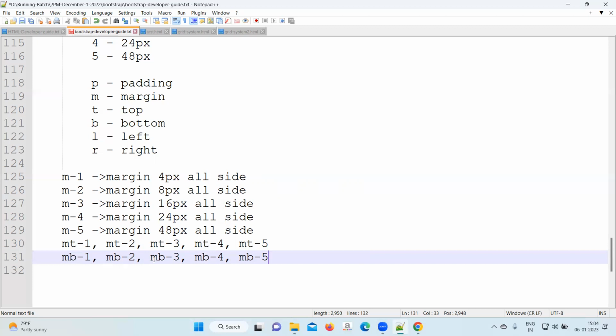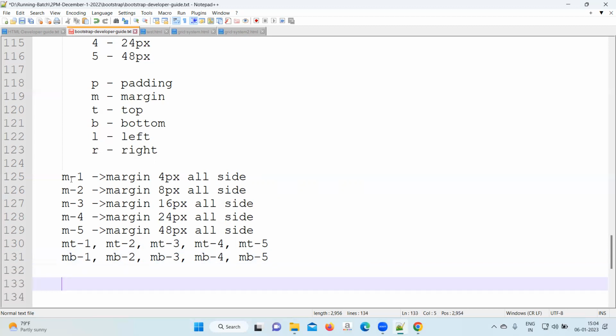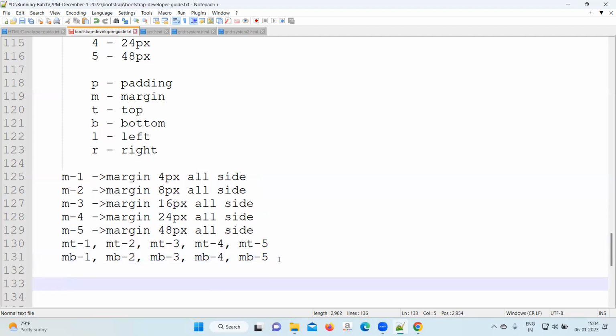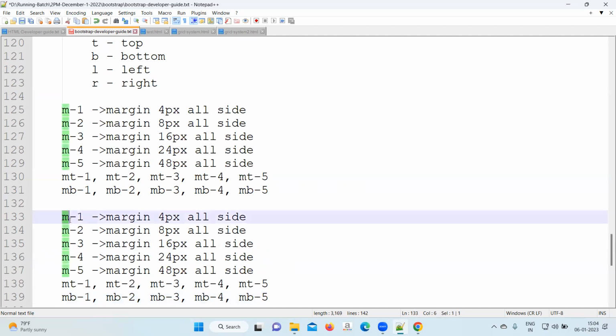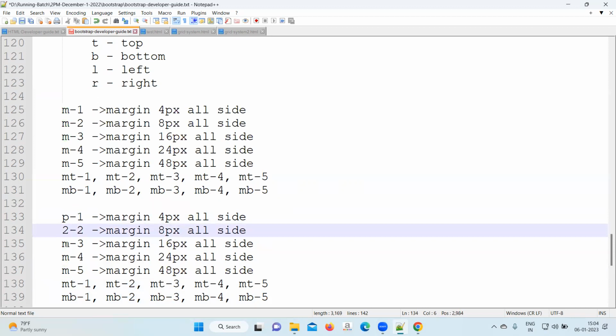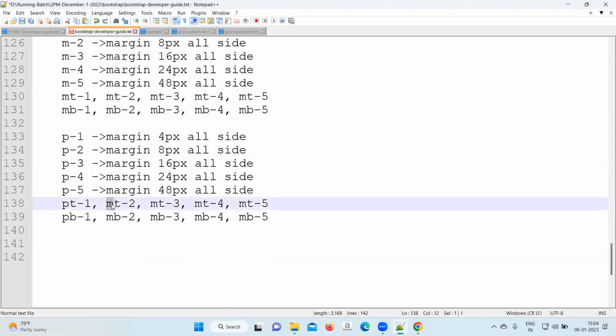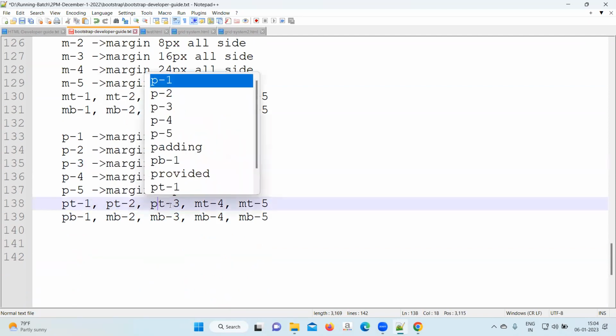Okay. Now similarly we have padding related classes. So we can copy this section and paste here. Okay, P1, P2, P3, P4, P5. This should be P, and P, and P. Okay, just write it for your reference. It will be helpful to remember.